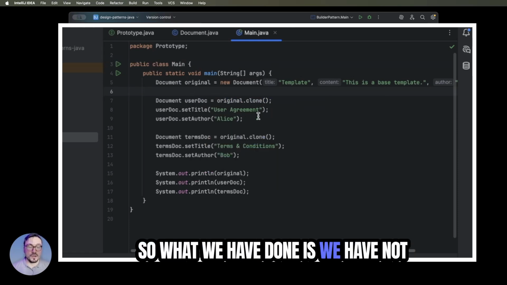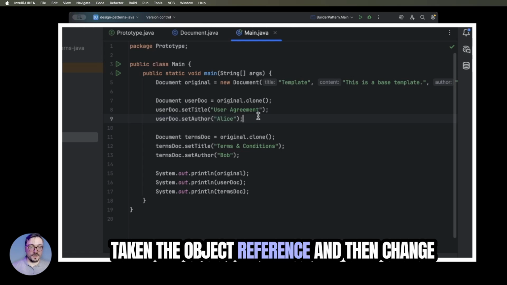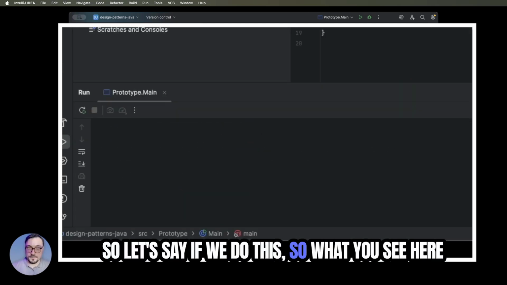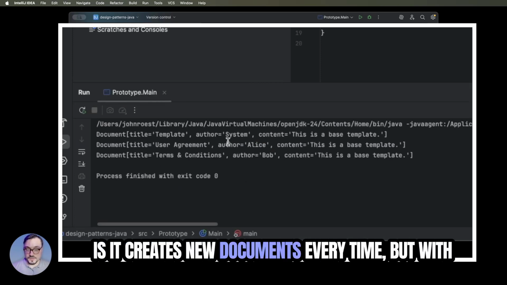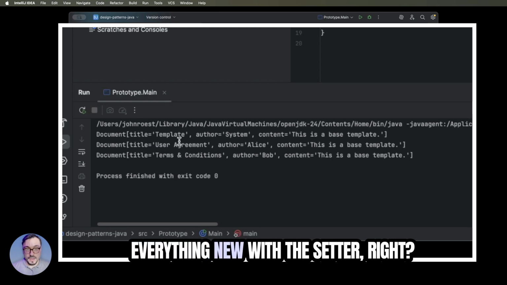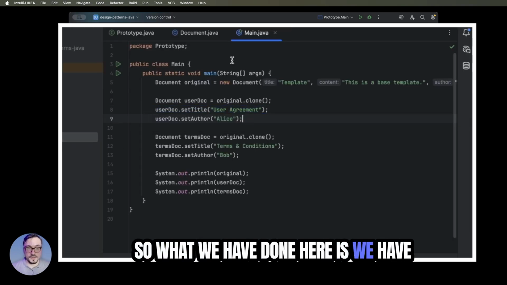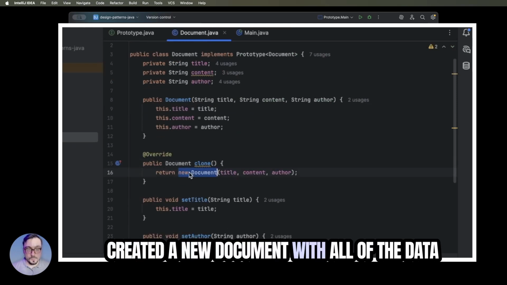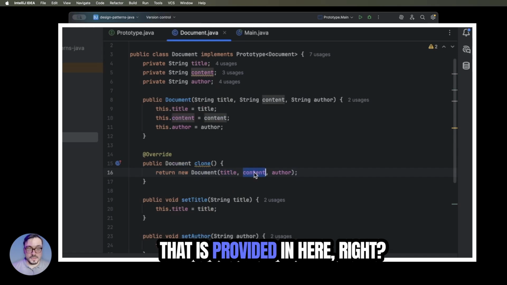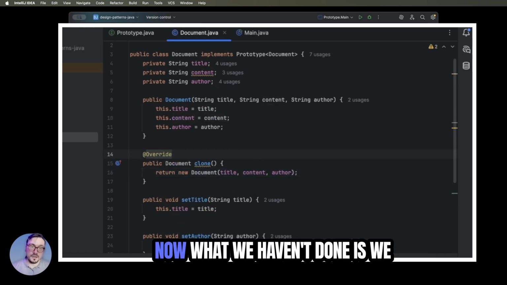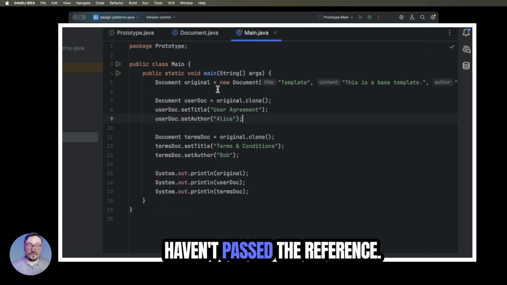So what we have done is we have not taken the object reference and then changed it, because then it will be mutable, right? So let's say if we do this. So what you see here is it creates new documents every time, but with everything new with the setter, right? So what we have done here is we have created a new document with all of the data that is provided in here, right? And then we just change it with the setter. Now, what we haven't done is we haven't passed the reference.